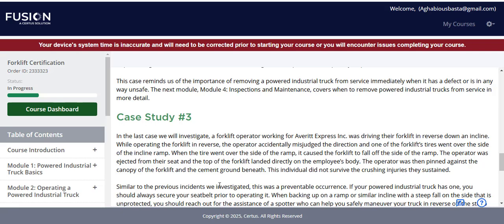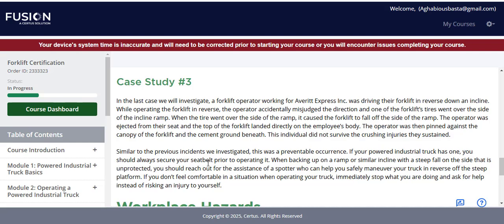Similar to the previous incidents we investigated, this was a preventable occurrence. If your powered industrial truck has one, you should always secure your seatbelt prior to operating it. When backing up on a ramp or similar incline with a steep fall on the side that is unprotected, you should reach out for the assistance of a spotter who can help you safely maneuver your truck in reverse off the steep platform.